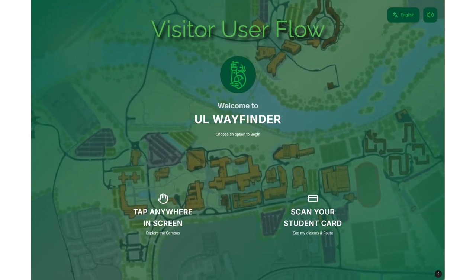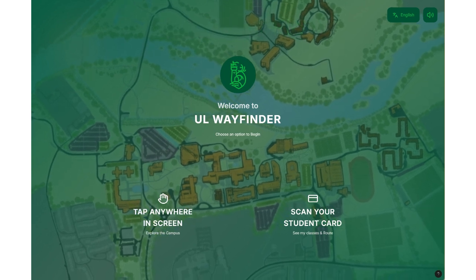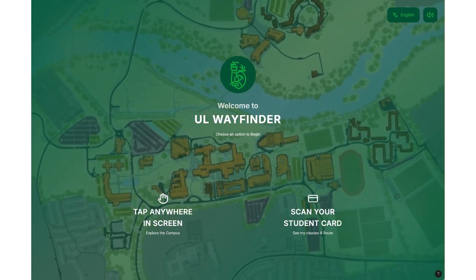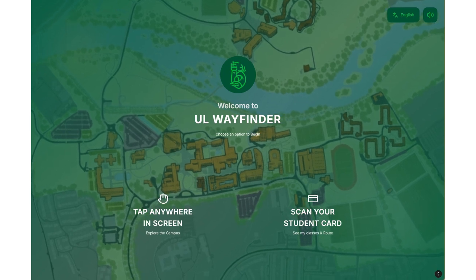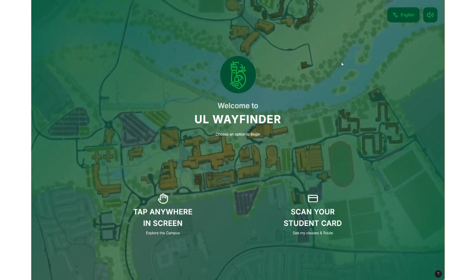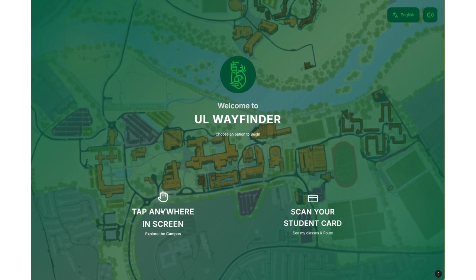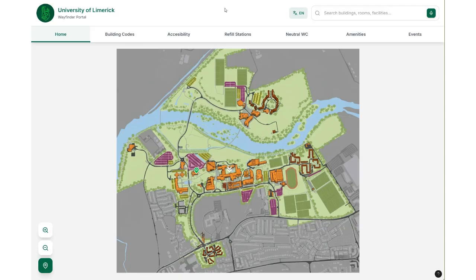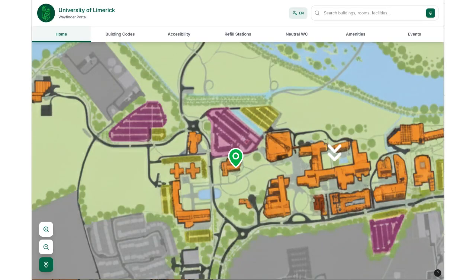In this first scenario, we follow a visitor in the CSIS building who has an interview in the main building on the ground floor at room CG052. They start by tapping the screen to enter guest mode. The home screen displays a campus map and search bar.